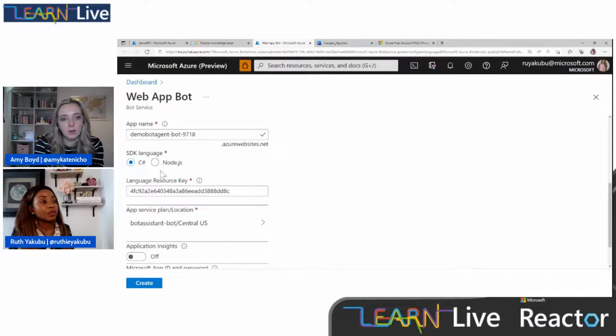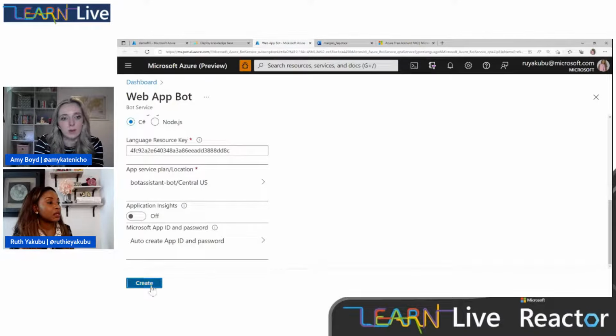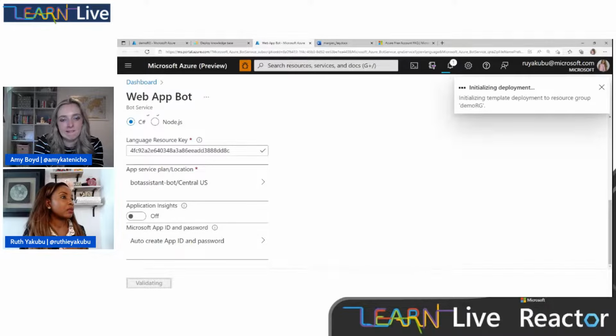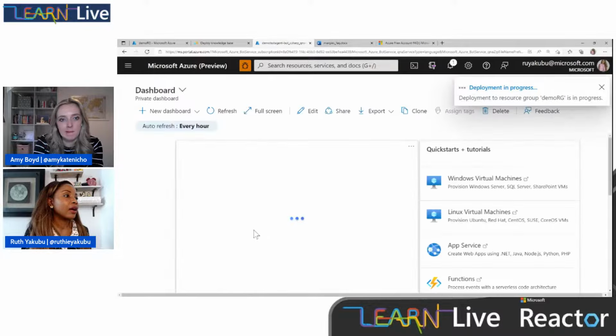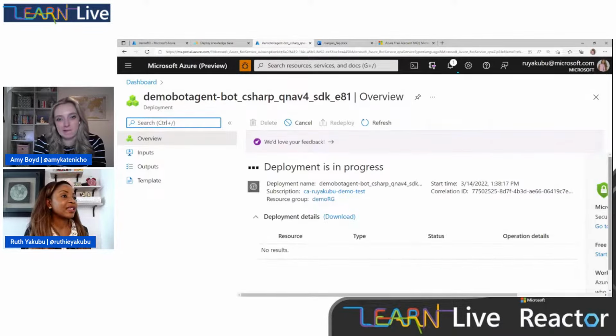So it's using the Microsoft application plan to host your web application. You can choose what language you want it to be. So once you have that, you can click on create. And the good thing is you should be able to have your bot deployed. So let's test the bot. So any questions so far?